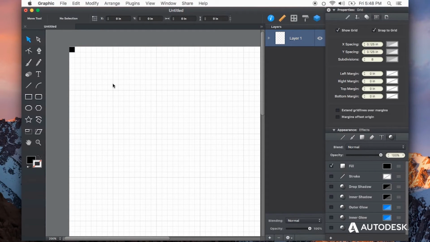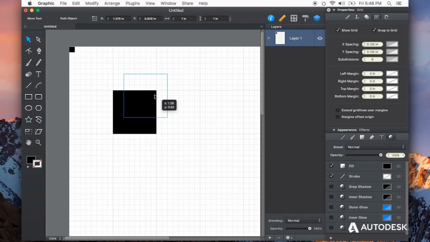You'll also notice that not just my sizing of an object is snapping to the grid, but also the position. So as I begin dragging this around, you'll notice it snaps to the grid.